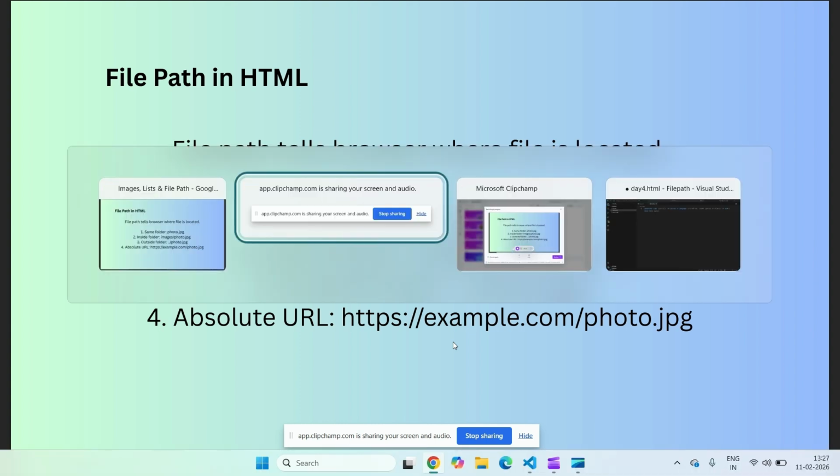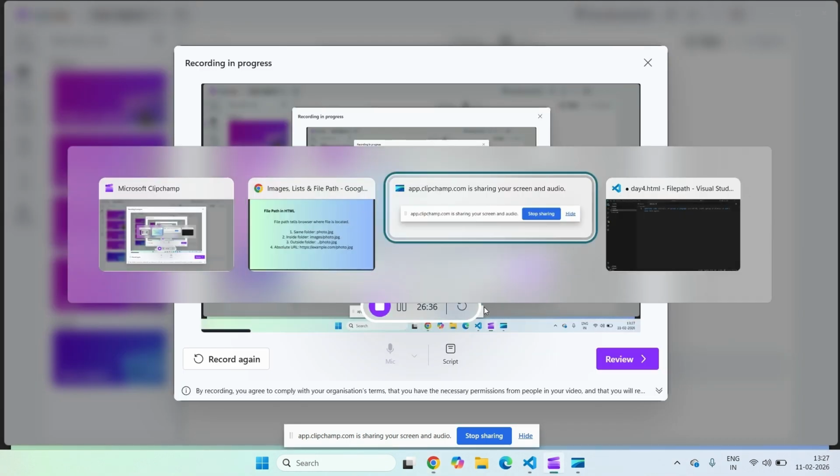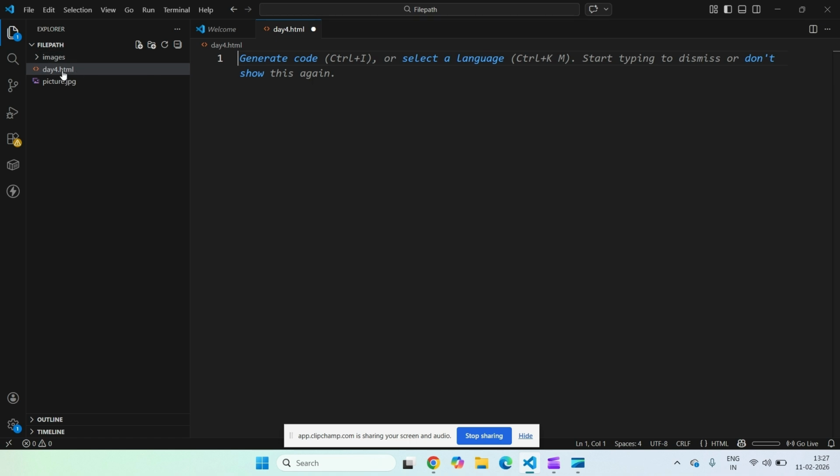Open your VS Code. This is day 4 of HTML. Listen carefully, I'm going to show how a web developer keeps a correct folder structure. Only the HTML file should be directly inside our project folder. Other than that, everything should be in a folder.